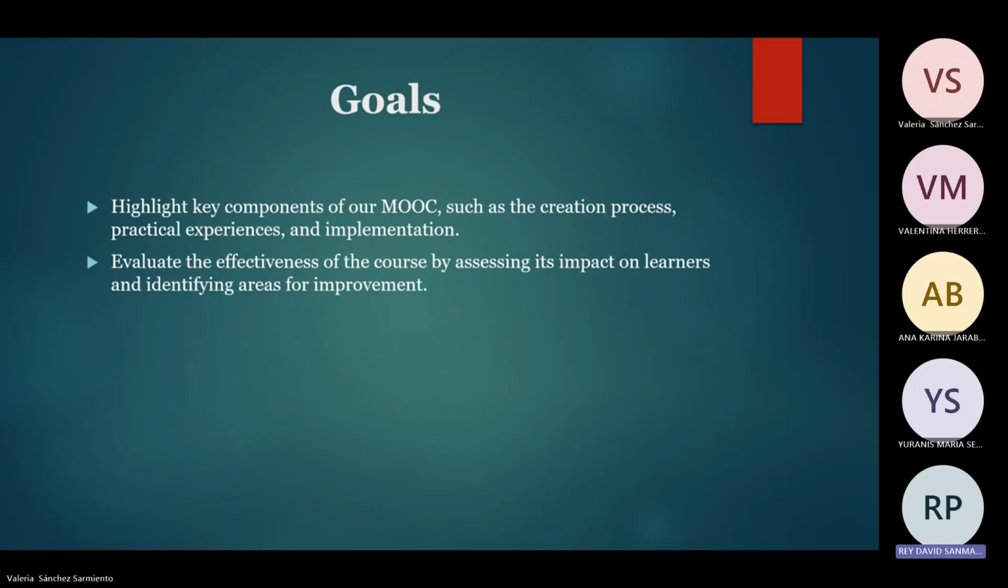Now, the goal of this video presentation is to highlight key components of our MOOC, such as the creation process, practical experiences, and implementation. Another goal is to evaluate the effectiveness of the course by assessing its impact on learners and identifying areas for improvement.